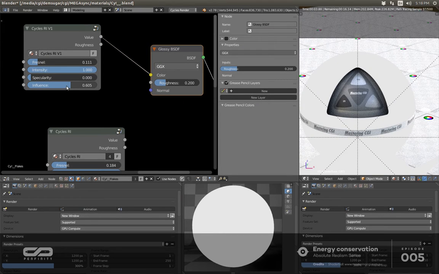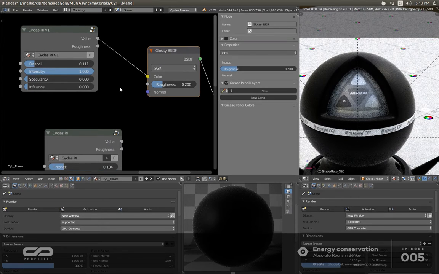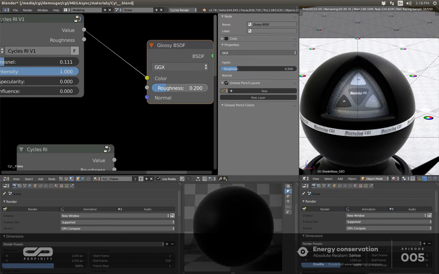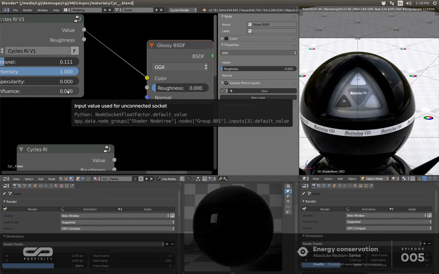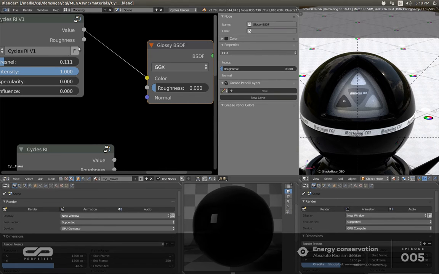So let me plug here and let me put that to 0. And the problem is, if I want the energy conservation, the principle is as the surface becomes rough, the Fresnel would be less and less intense.